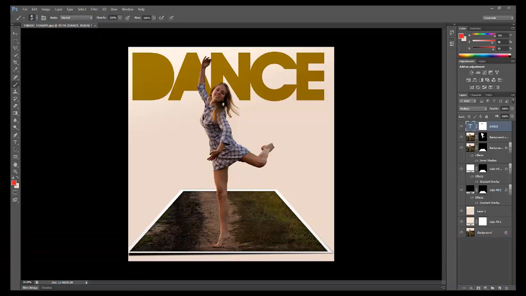how to make your model or subject jump out of a picture, just like in this example. It's actually a very basic technique and it's pretty quick to do, so just go ahead and get started.